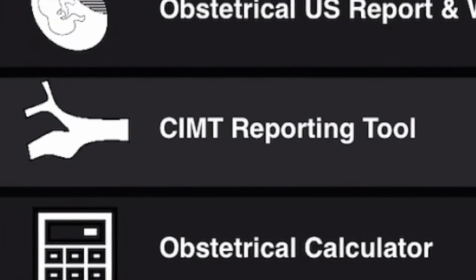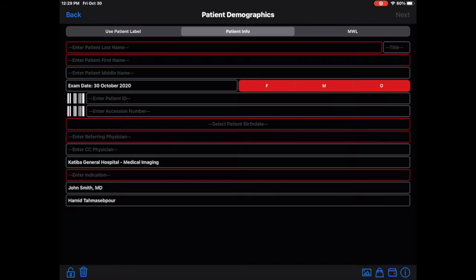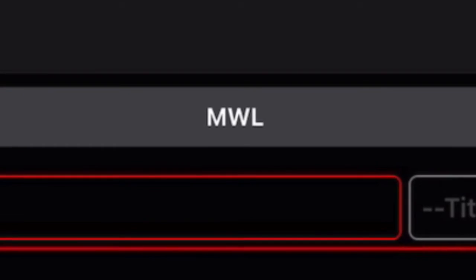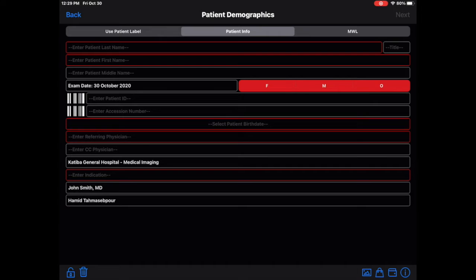Select CIMT Reporting Tool. Enter patient demographics. All fields with red borders should be completed. You can enter the information manually, or capture the patient label, or use modality work list to populate demographics automatically.